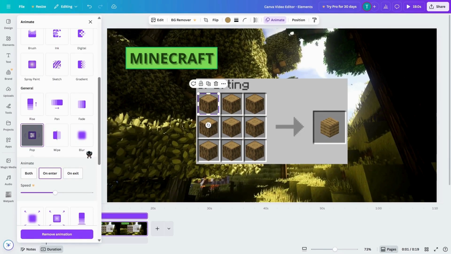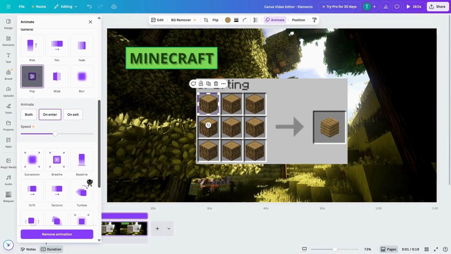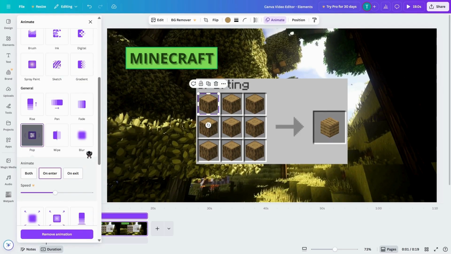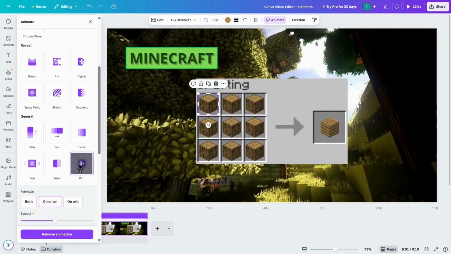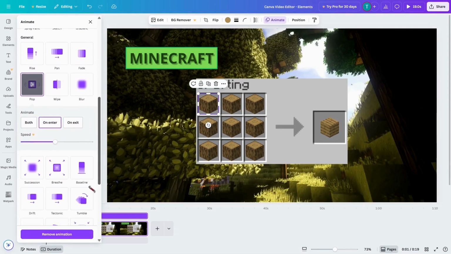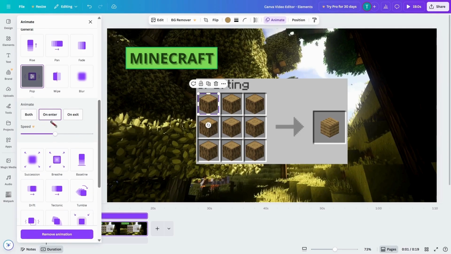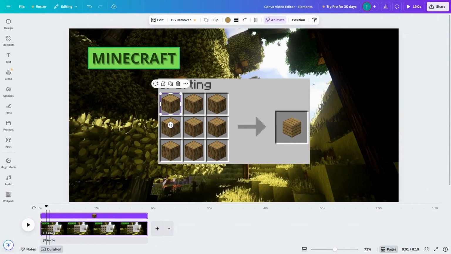Just to demonstrate how animations appear, we will try to give the items inside the crafting grid a nice entrance and X animation to make it appear that they are being added into the slots one by one. I'll first try it with this block here. There we go. Now that we have applied the animation, let's try to preview our video here. And it looks like the animations plays as intended.